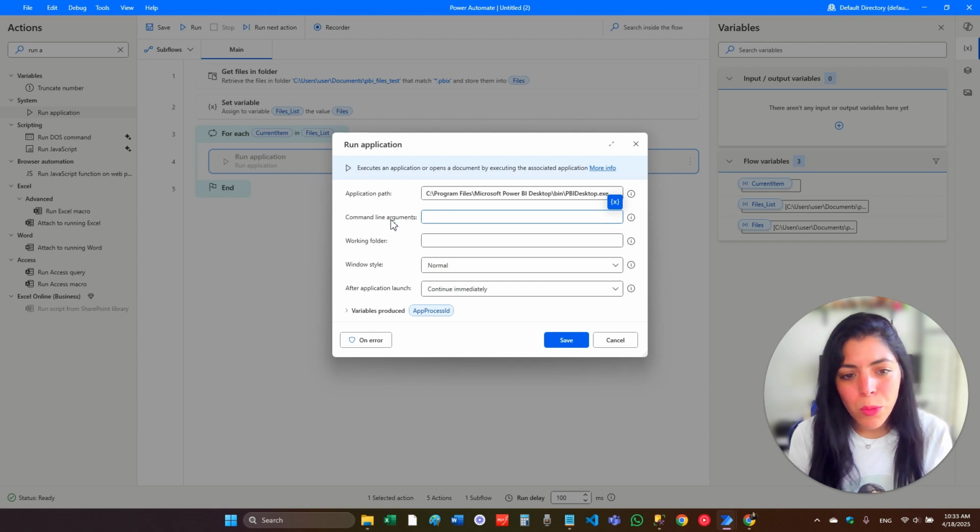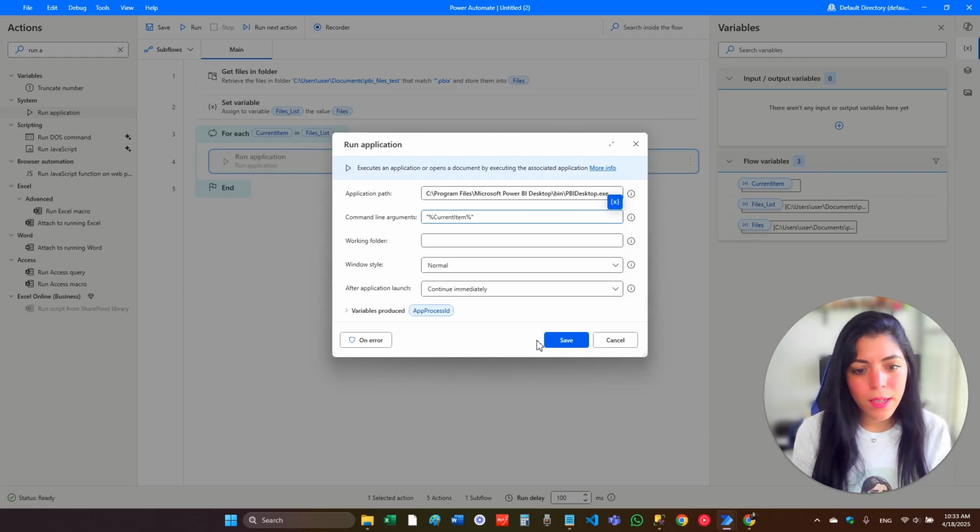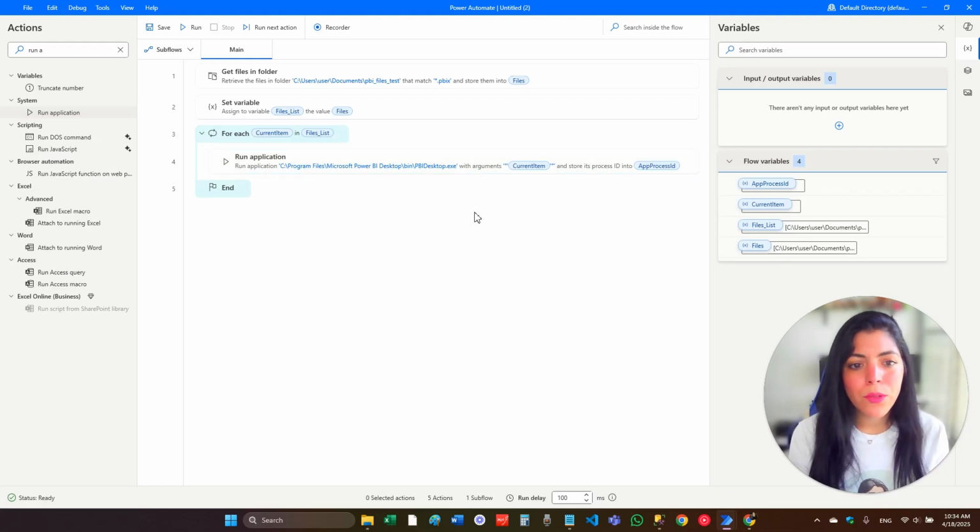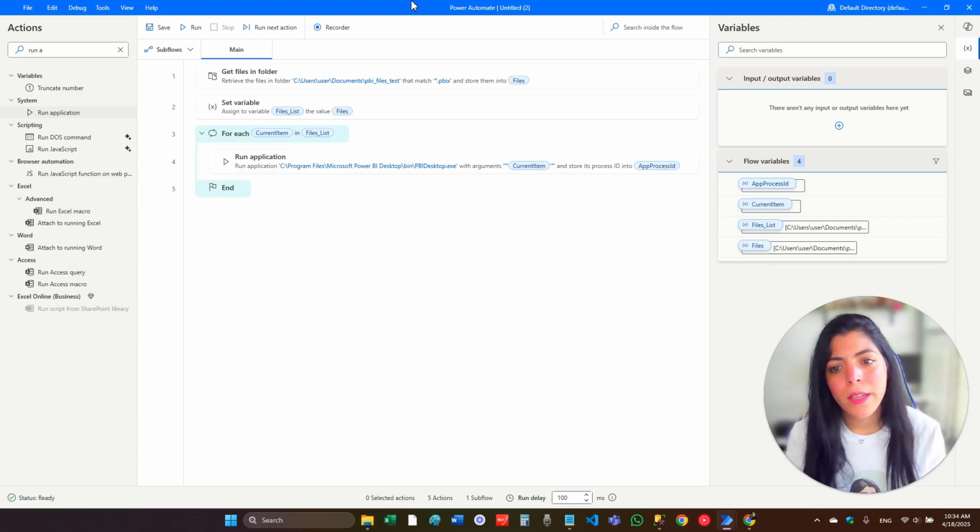So how do we put it here? We're going to write it like that. So be sure that you write it exactly like that, because this is the way it will work. And for the other settings, just leave them as they are and click on save. So let's run this flow and see what happens. It should just run the two Power BI Desktop.